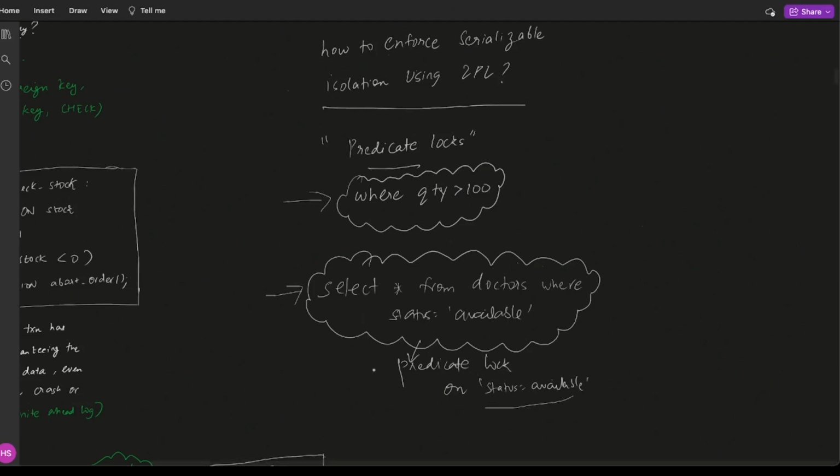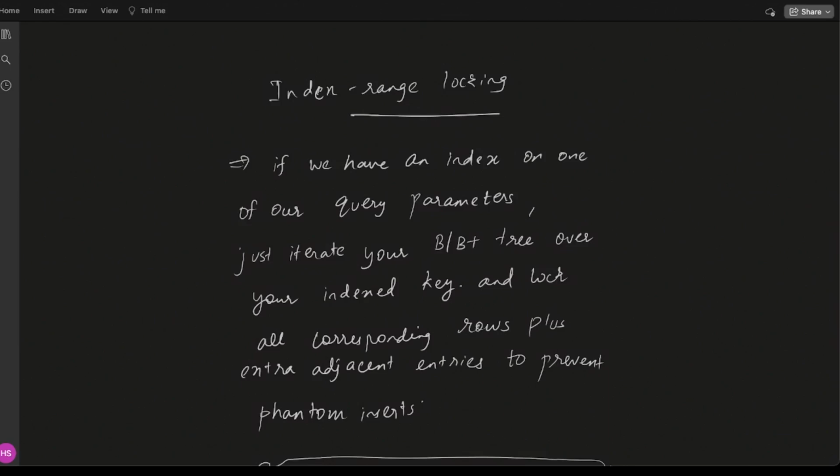Obviously, this is terribly inefficient because you have to scan all the predicate locks for all the incoming queries, and you're better off just locking the entire table. So let's talk about index range locking, which is a practical and realistic implementation of predicate locking. Index range locking basically assumes that you have an index on one of your predicate keys.